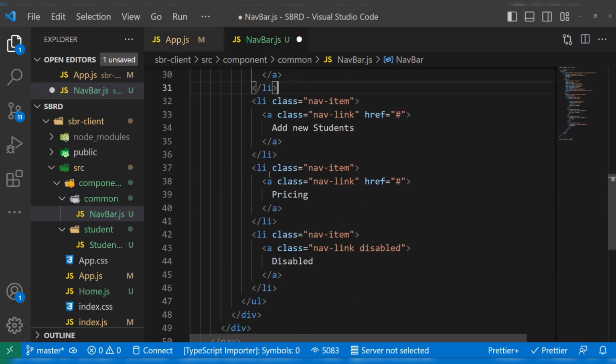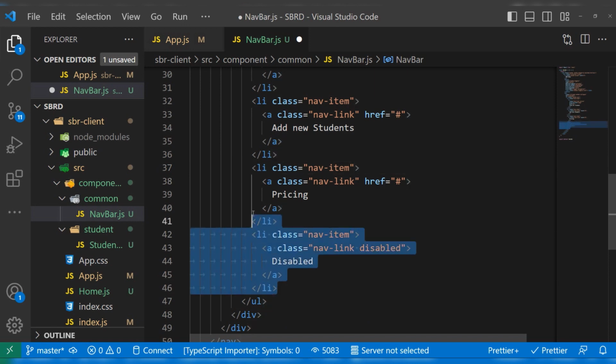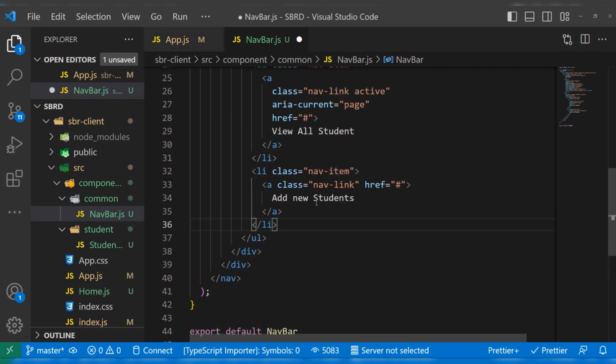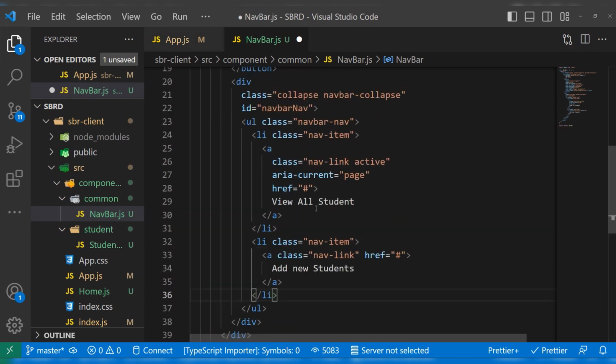And now we don't actually need this one. We don't need these two here. So we're going to clean this up. We're going to remove these two from here, and these are the only two we need, right? So we need just these two.